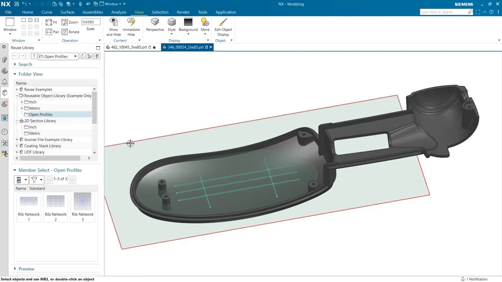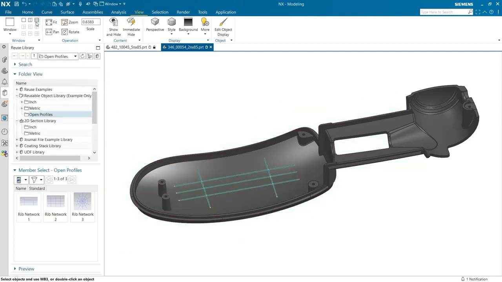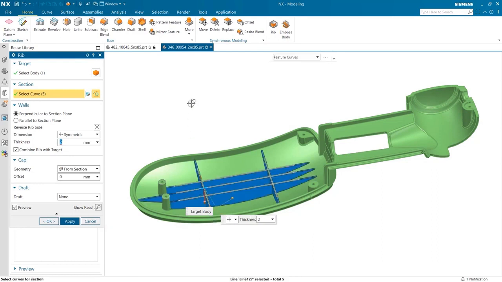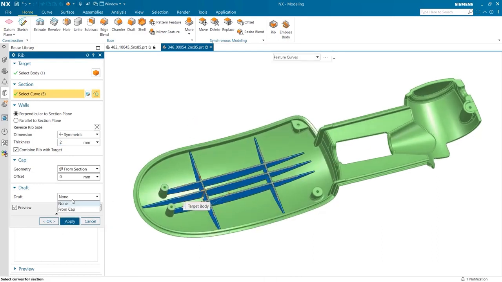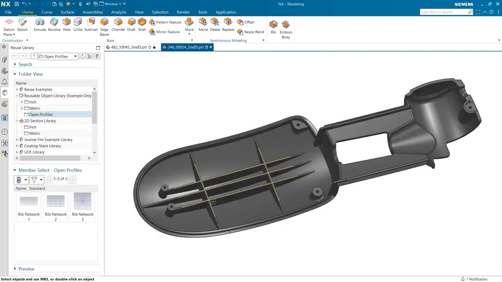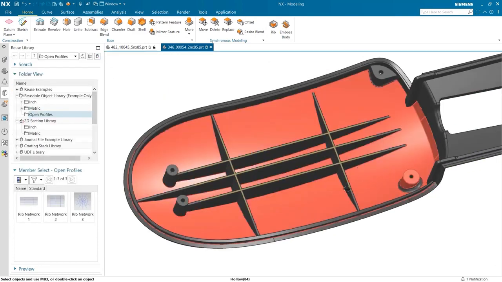Now that I have my rib profile in position, I can use it to create a rib feature. Notice that as I have only one solid body, the target for the ribs is automatically selected. All I need to do is select the profile and define the thickness and then the draft value if needed. Notice the preview of the result, and also notice that the solid ribs automatically extend to find closure with the target body. You can also make adjustments to any value if necessary before completing the command.